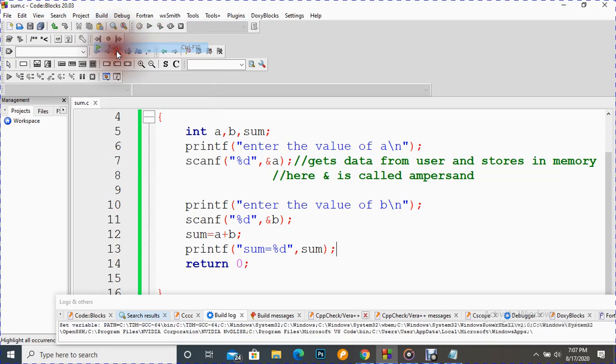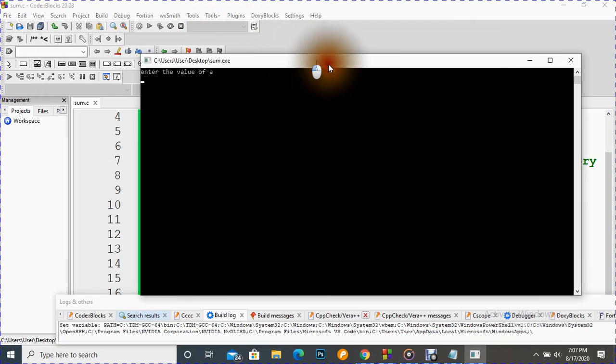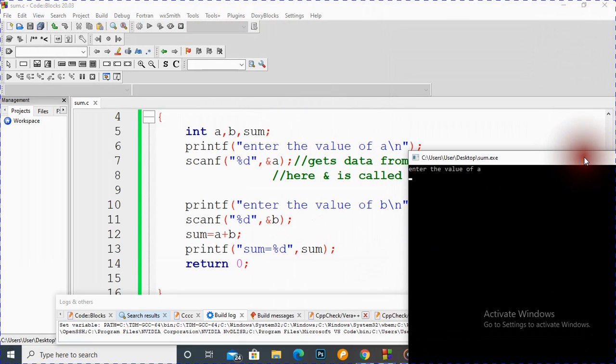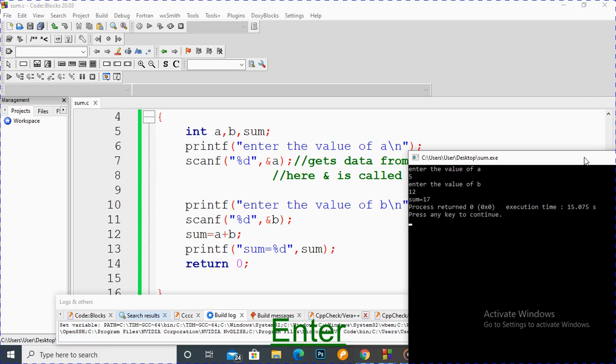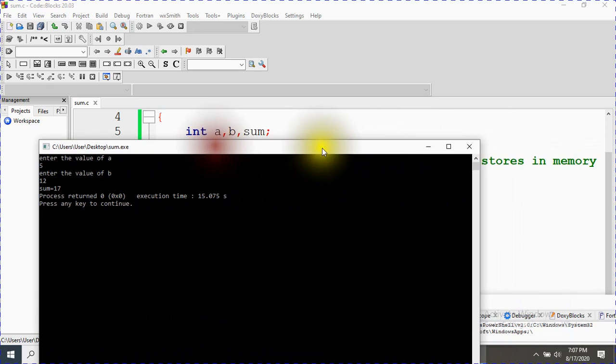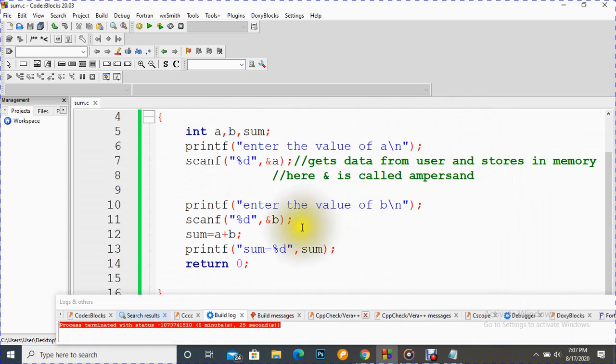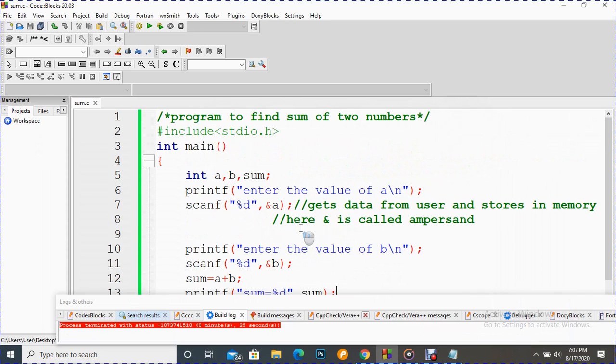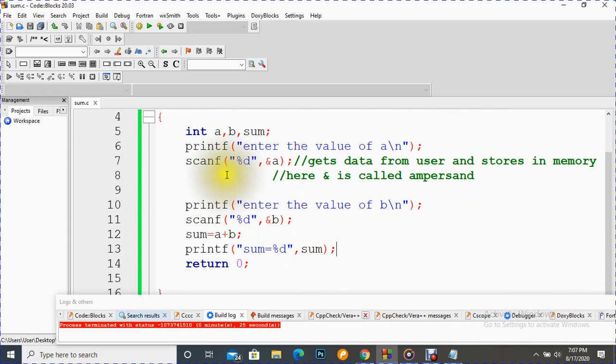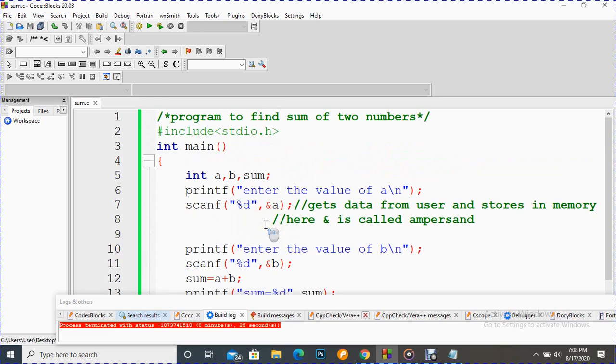After that, run. So we can see here "enter the value of A", it is asking. I'm going to give a 5. I just press enter. Now it is asking "enter the value of B". I'm just inputting 12. Enter. So the sum is 17. So this is how we can input our values in this C program. This is the second method we can apply here, and this is also right, and the previous one I showed you is also right.